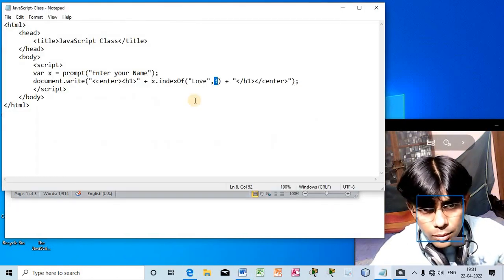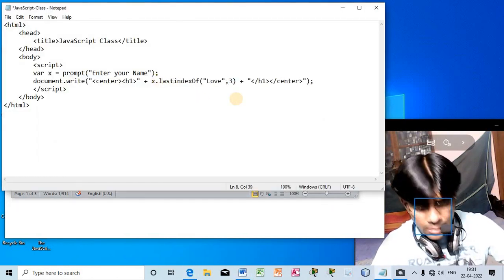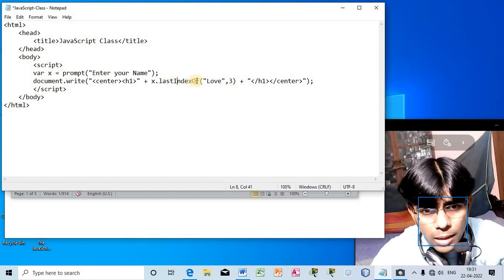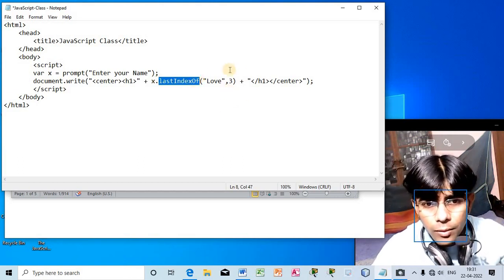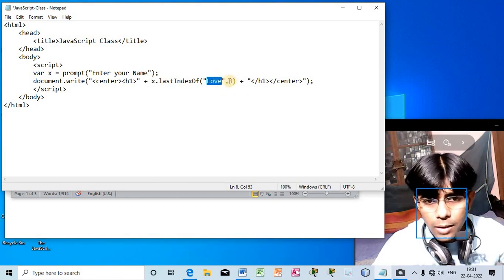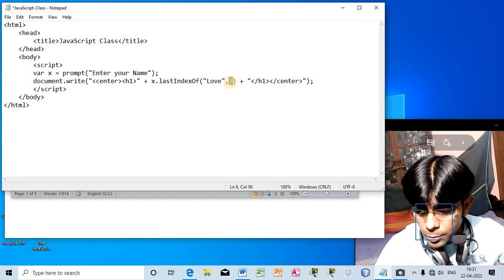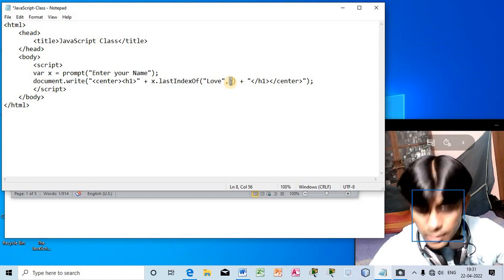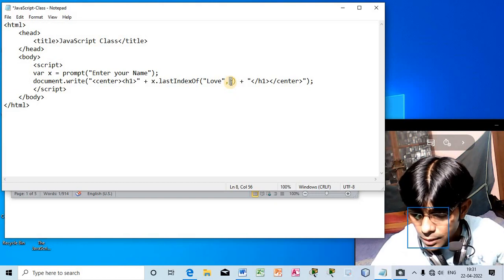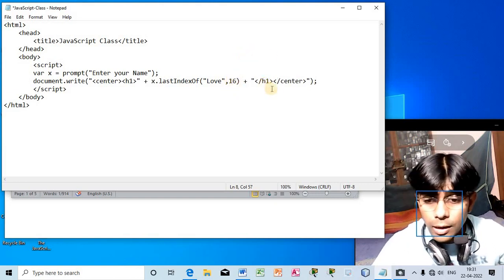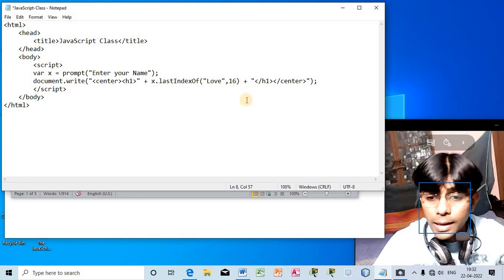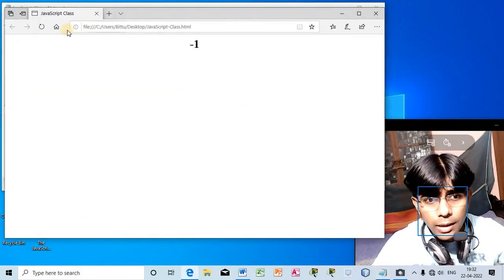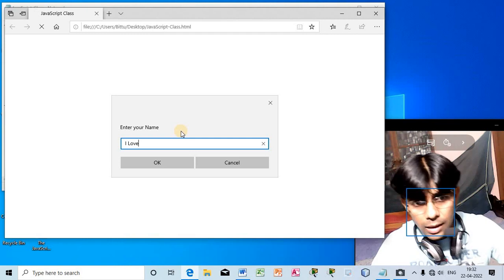So let me execute. So here I will write last index of method, I will be capital, O will be capital, last index of, and this value I will search for is love. Now here, as I told you, this has to be the last value. Now count: I space love space my country, so it's 17. It will start from 17, or you can write 16, right. So it will start from the last, that means from the end. So now let me save the file. So here I will write I love love my country.